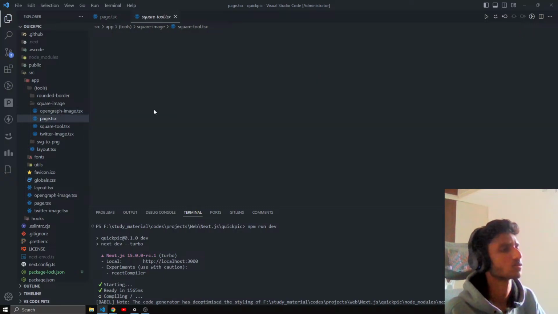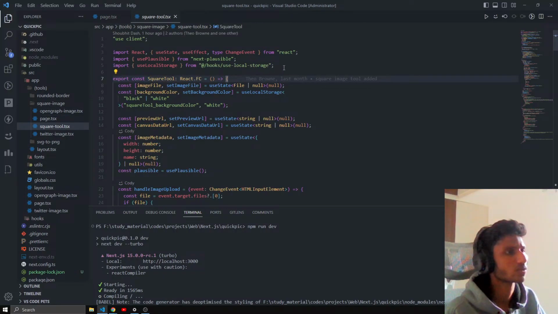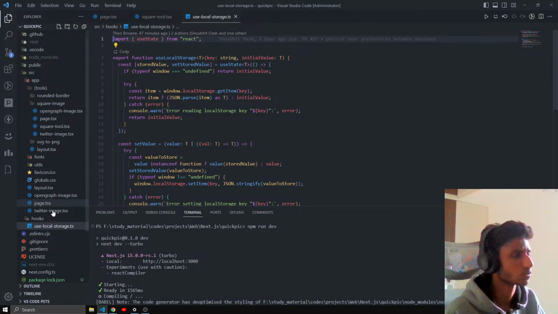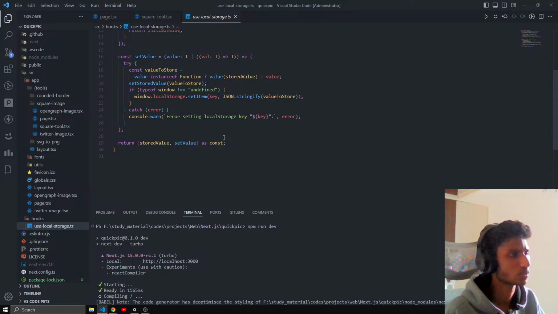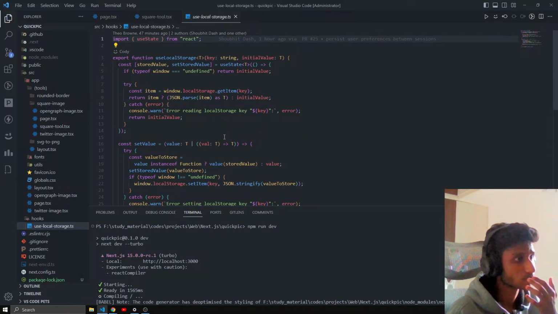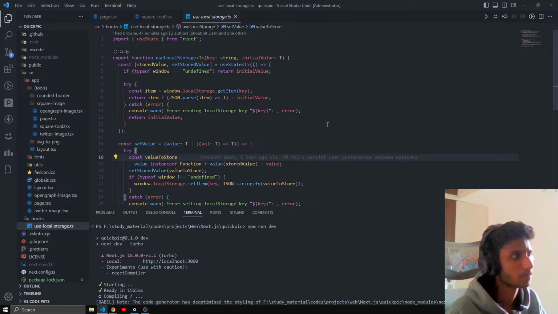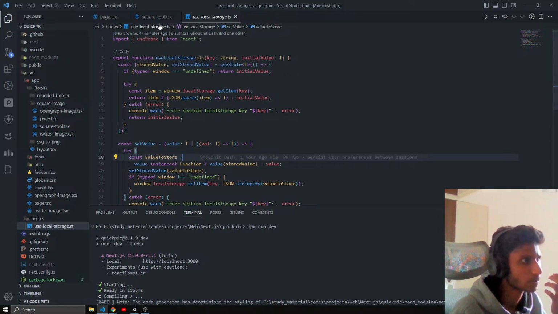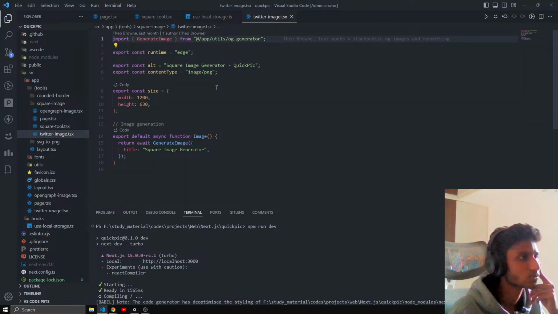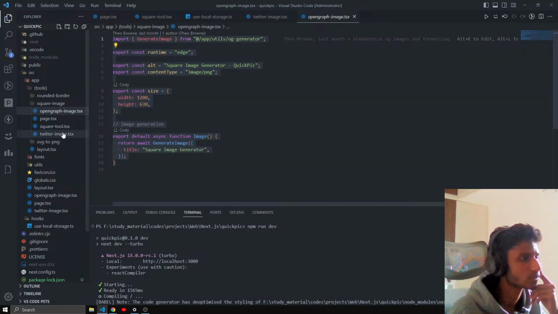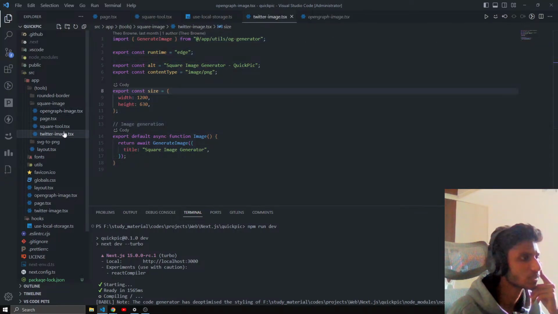In square tools, we have use local storage. Okay, use local storage.ts. We are using local storage. Why are we using local storage? What are we storing in it? Okay, we will see that. But Twitter image, yeah. So square image generator, quick. So open graph and this. I think these two are the same, right? There is no change here.